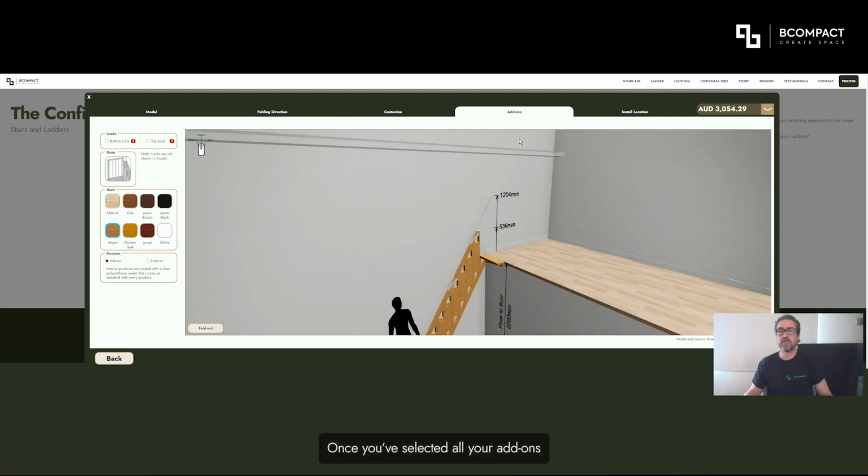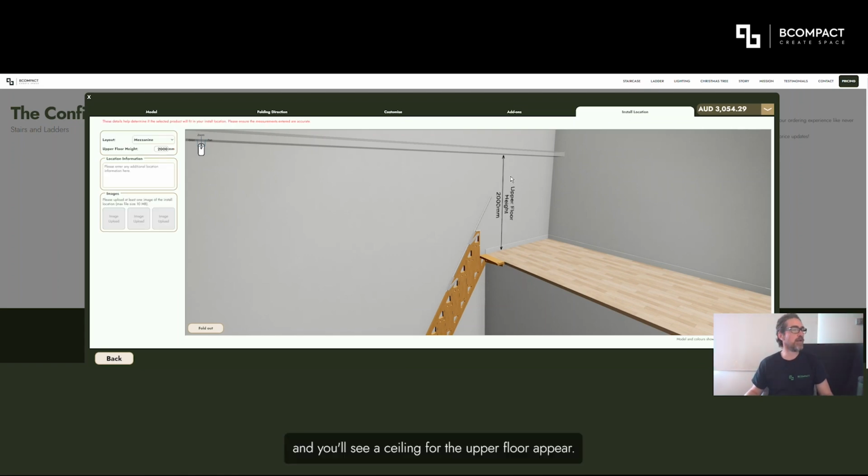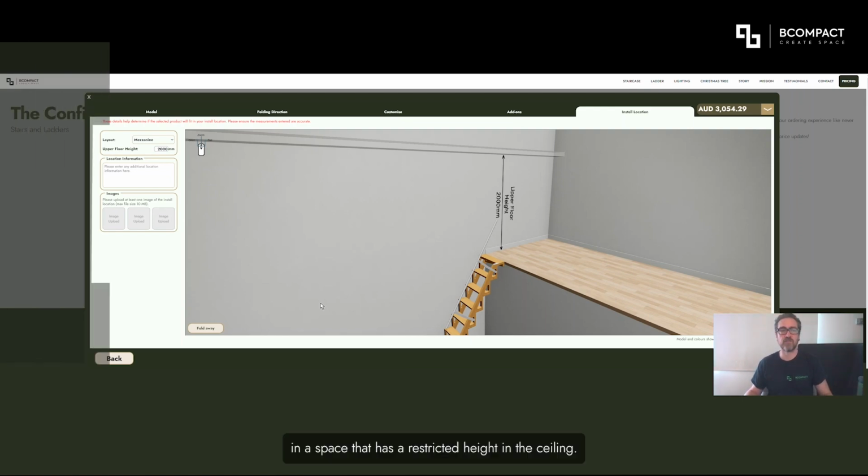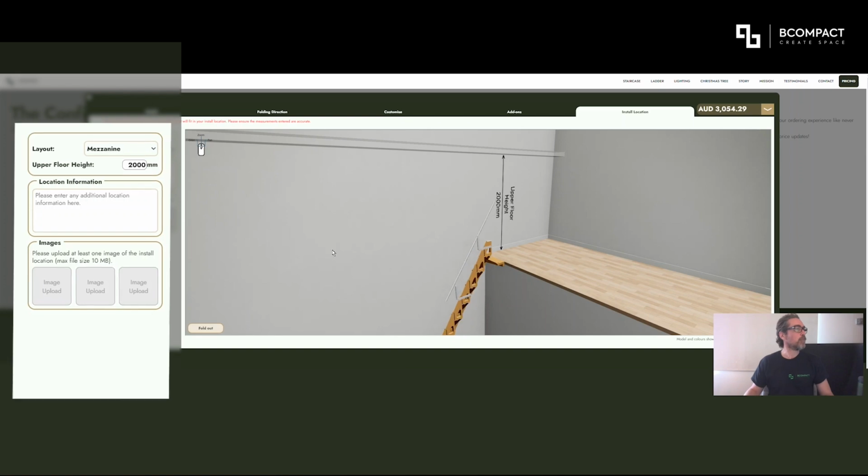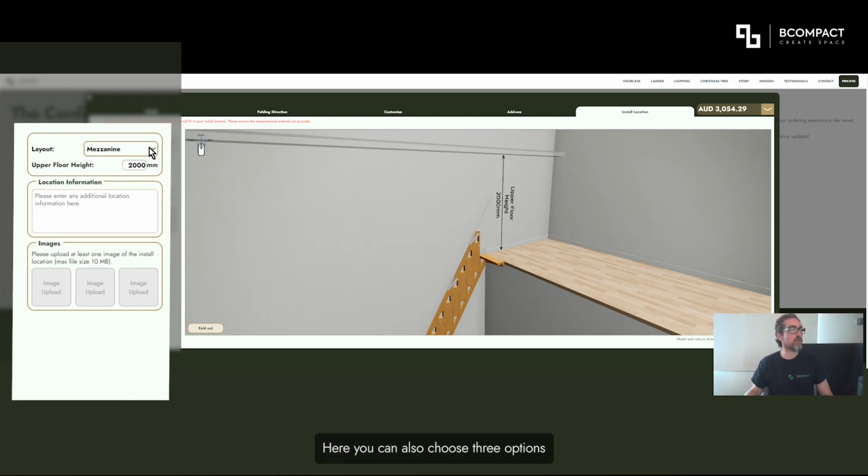Once you've selected all your add-ons, go to the next button or the install location, and you'll see a ceiling for the upper floor appear. This is critical for understanding the interference potentials for any folding handrails or products in a space that has a restricted ceiling height. Here you can also choose three options from the drop-down list: mezzanine, floating mezzanine, or ceiling hole.